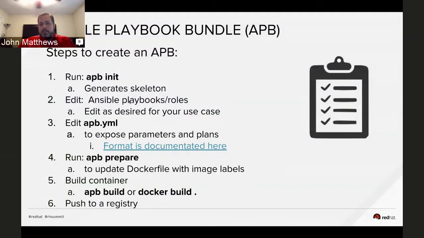You'd iterate at this step until you're happy and you have Ansible logic that is doing what you want for your application. After you have that, then you would edit the apb.yaml, and you would expose the parameters and the plans that you want. And those plans would be essentially the different permutations of the service class. So that could be like a bronze, gold, silver.